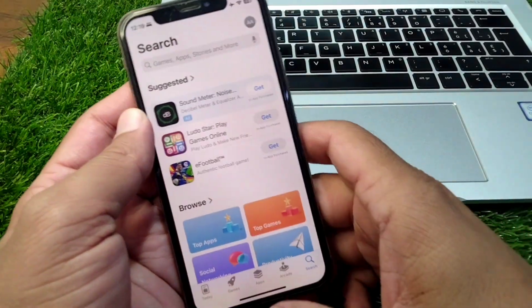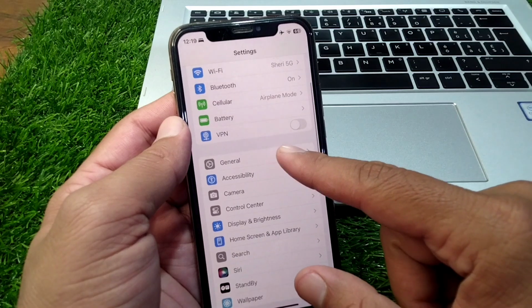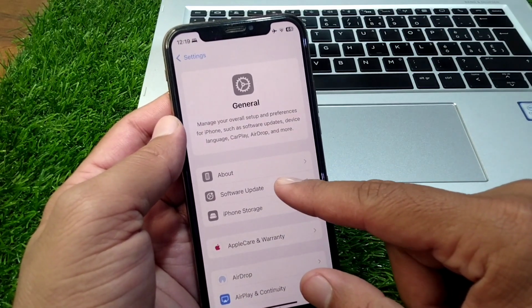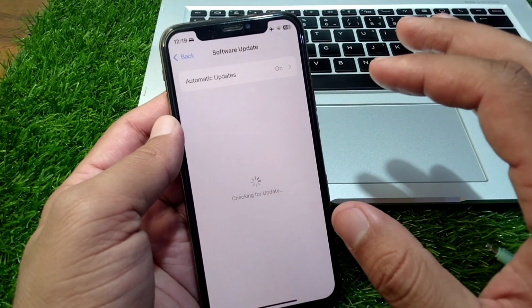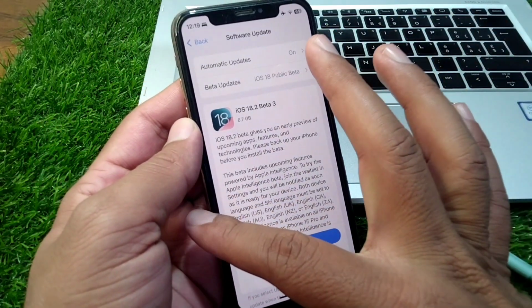So guys, first of all you have to simply open settings in your device and then scroll below and tap on general, tap on software update and make sure that you are using the updated version, and if there is any update available for you, simply update it.